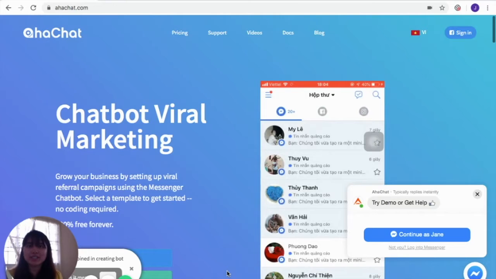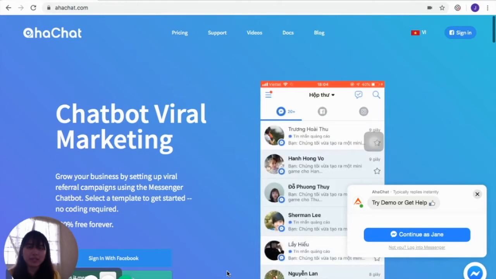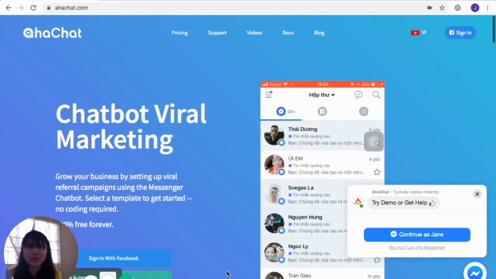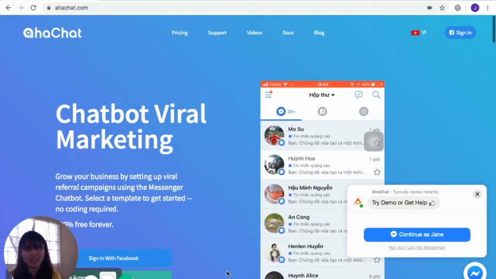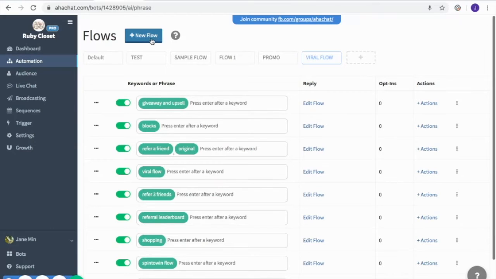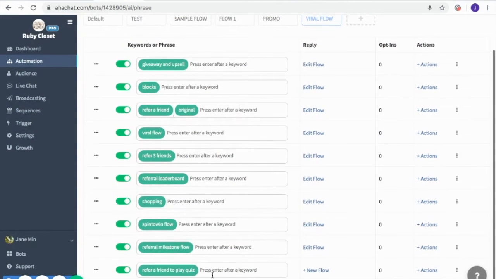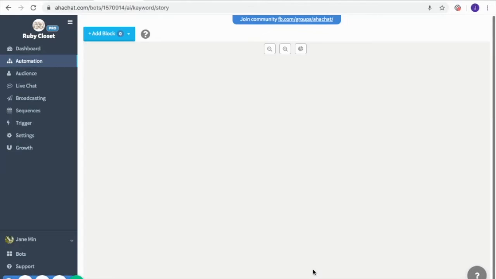Today we're going to study the refer a friend to play quiz flow and see how it will work for your conversation. So let's start. Alright, so to begin, go to automation and either select a new flow or edit an existing one. I already added my keyword here, so I'm just going to edit this new flow right here.